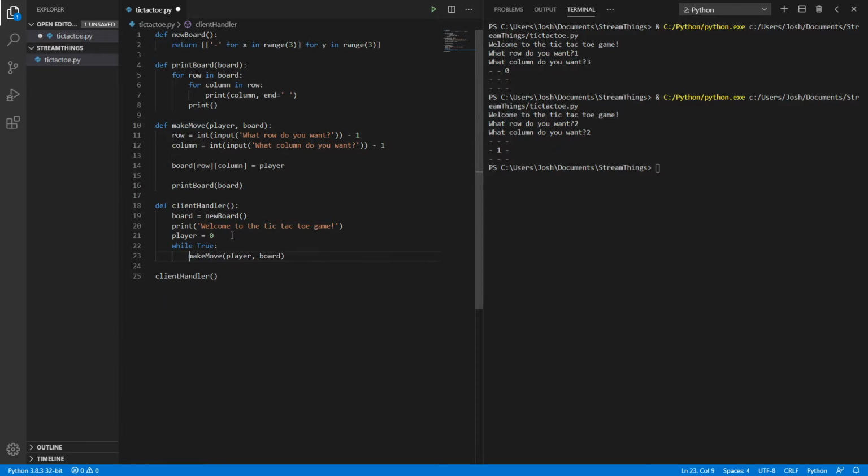Make move. Right. And then after we make a move, we want to change the player, obviously, right? So here we can make player equal to player + 1, so we increment the player by 1. But here's the special thing. Here's why we chose to do 0 and 1 instead of 1 and 2. Because if we increment by 1, it's basically passing between odd and even numbers, right?